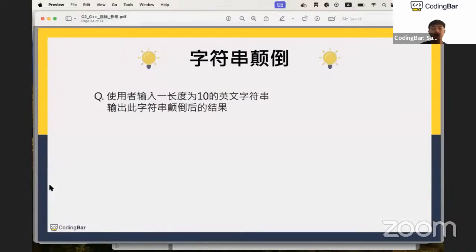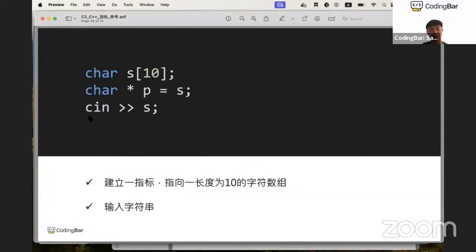So there's an example here. Someone enters a string with a length of 10, and then we are given a task to reverse this string. So let's say we have a string with length of 10. So we can define a character array which is named S with a length of 10.